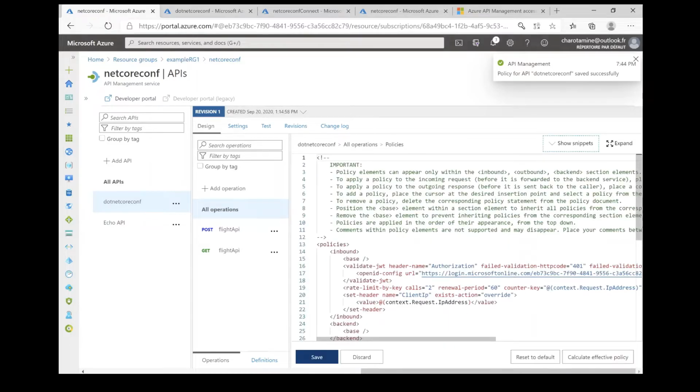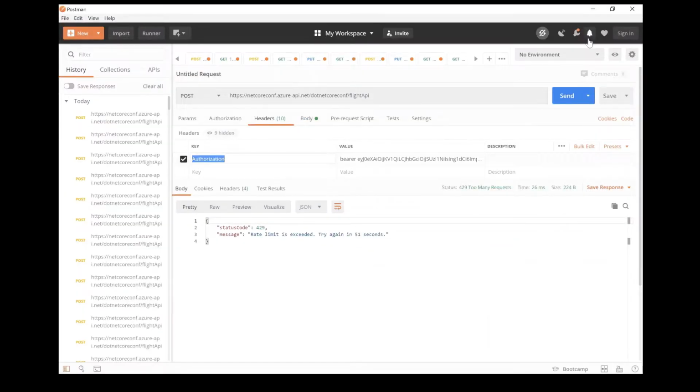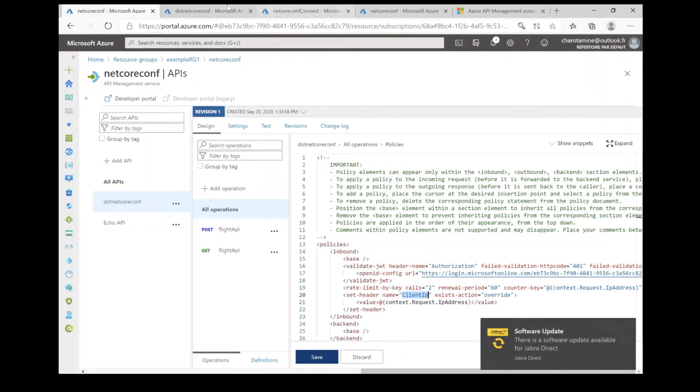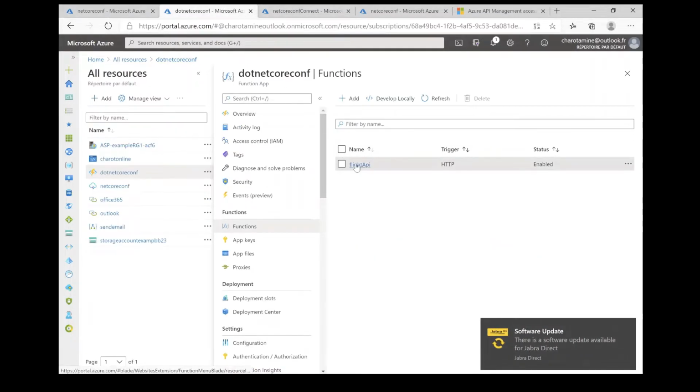Let's just explain this one. The set header adds a header, a little bit like the authorization one, but automatically in the policy, all right? And here, I'm naming it client IP, and if it exists, it just overrides it with this IP address, all right? So I'm going to use this one, and here, the flight API.